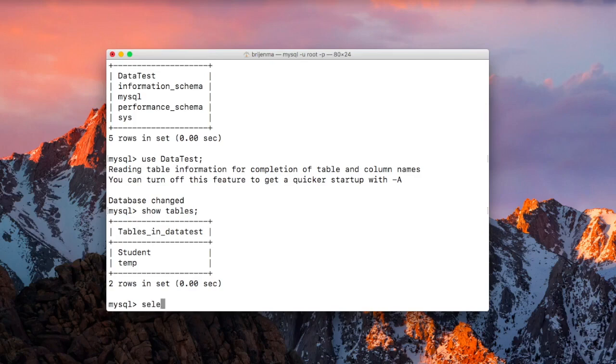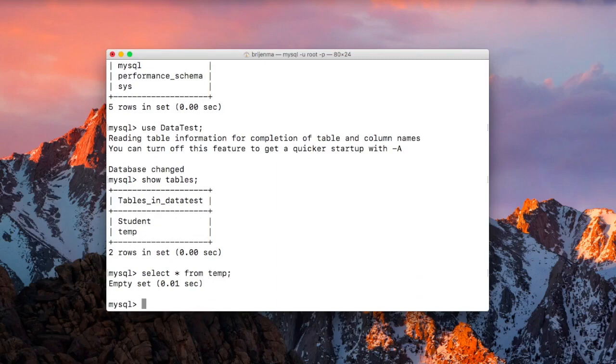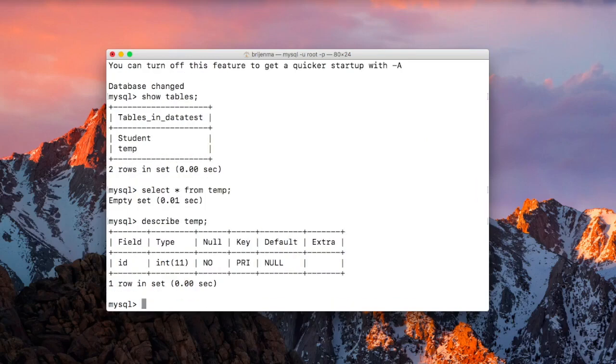Okay, so let me first see, select star from temp. Okay, so it has no values. Let us see, describe table. Okay, so as you can see, it has only one column, id, and it has integer data type.